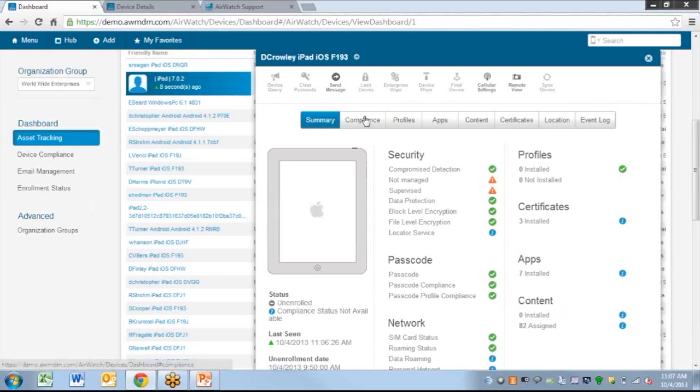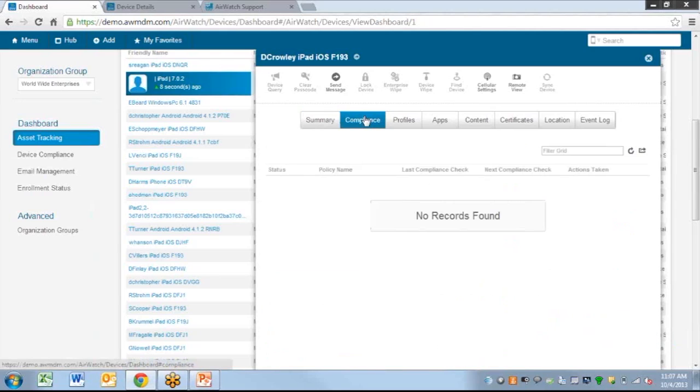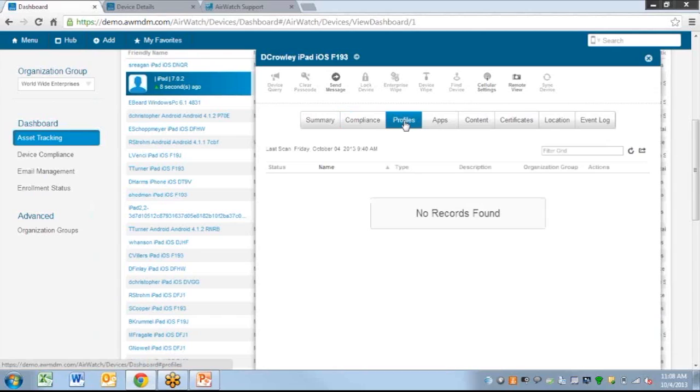And then we can go in here and drill down into compliance. So if there were any issues with some of those compliance rules, we could see, hey, when was the last check? What compliance rule is being broken? We can see the different profiles that are associated with a given device. So, does this user have a Wi-Fi profile or an email profile pushed down to their device? And we can install or remove those profiles remotely.